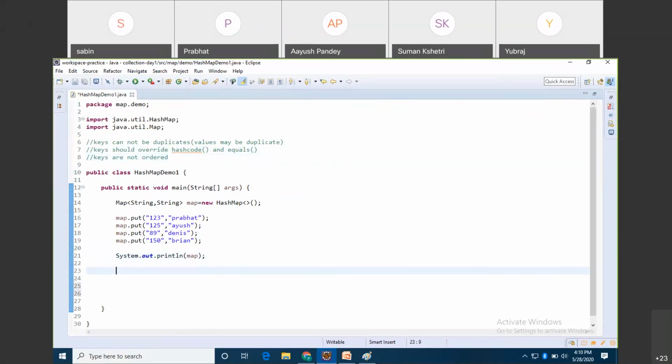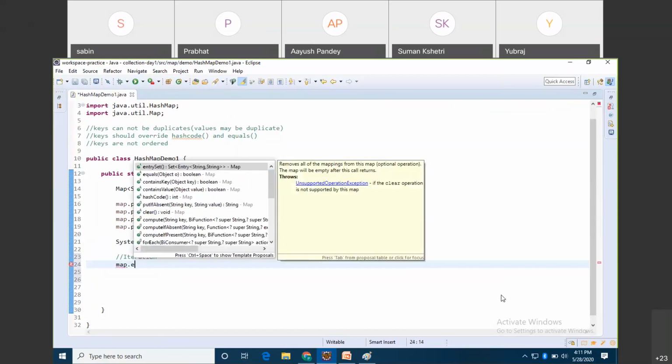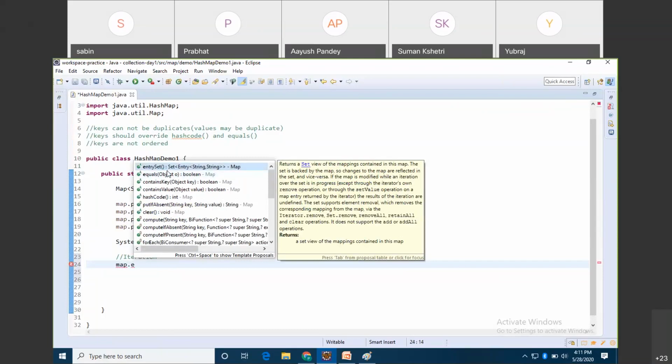Now iterate. How can we iterate? So there is an interface that is called Map.Entry interface. So we can use it for iteration of map. So first of all, see this. What you need to do? Here I'm writing comment iteration. So first of all, write map dot. See here, entrySet is a method. I will explain a little bit more regarding this after some time.